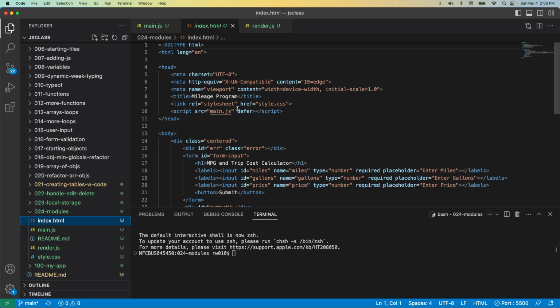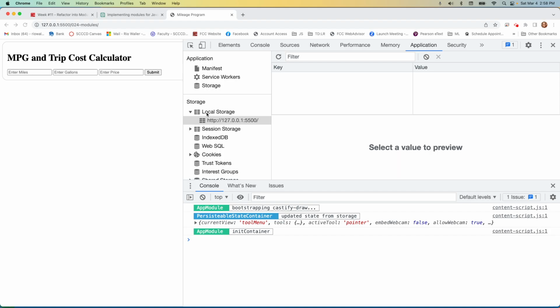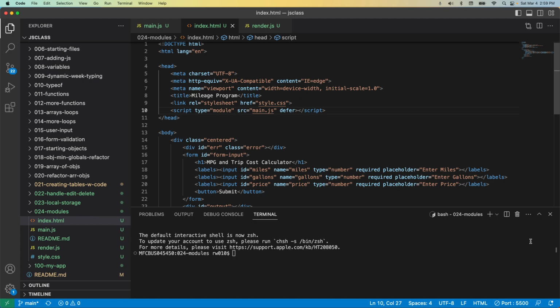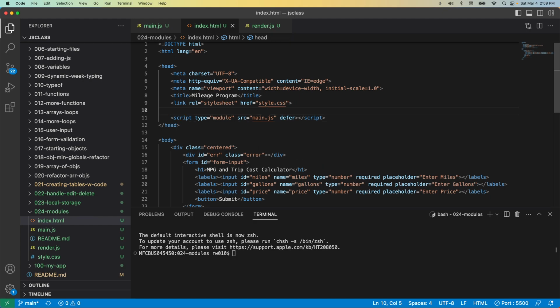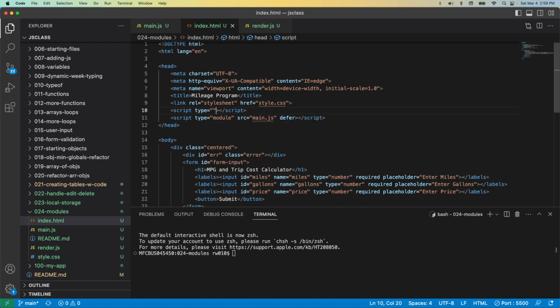That's because, remember, when we're using type equal module, we have to include this. Okay, so that's one thing. Now we're getting an error on the render. But remember, up here, we haven't even done it, right? We do have to tell the browser, hey, we have another file.